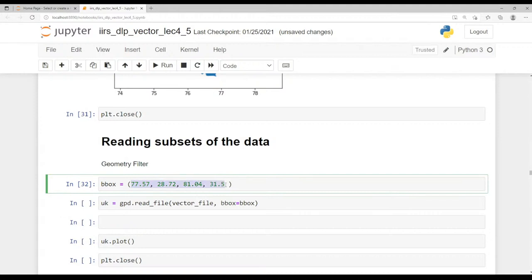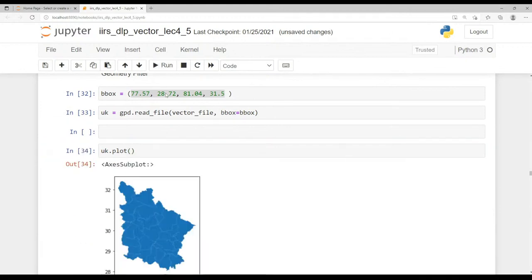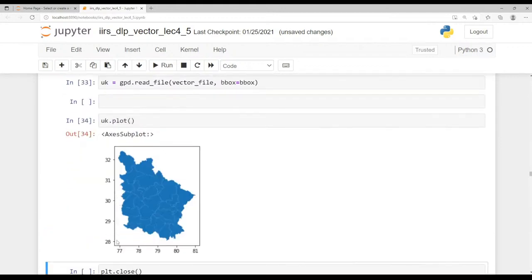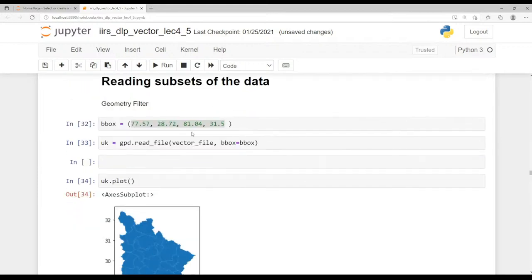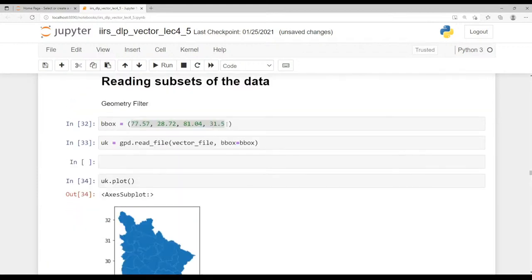This covers the state of Uttarakhand. If I now look at this UK with the bounding box and run uk.plot, you will see that almost this area of Uttarakhand has been extracted. So instead of reading the entire file, we have read only the features in this geographic location, starting from 77.57 to 81 point something, and 30.28 to 31.5. This way you can read just a subset of your whole file as well.